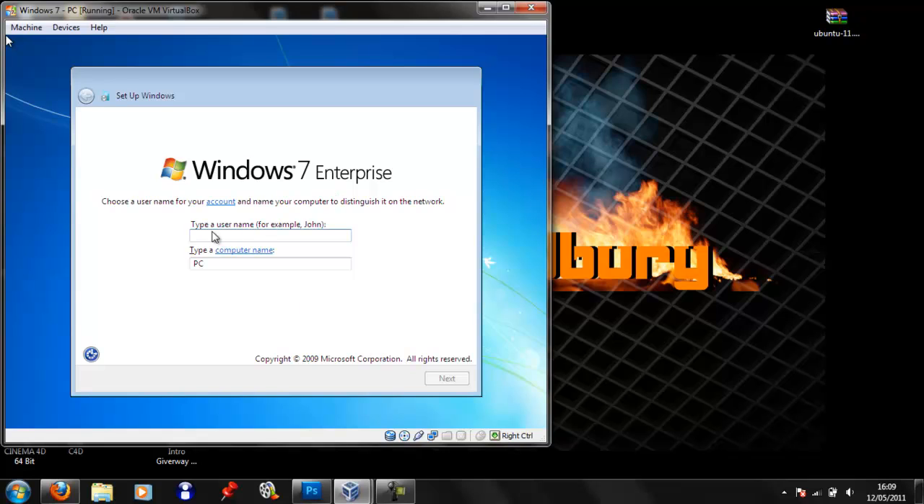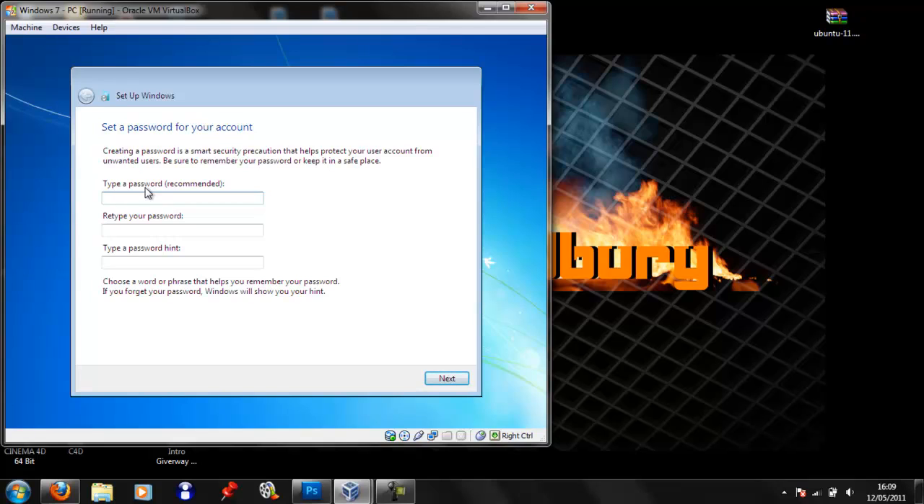Just click OK, and now basically when you first get your computer, it's just like that. Choose your name for your account. So Kieran, and then computer name, Kieran's PC, and click next. Now you want to type your password, and your password hints. So mine will be 1, 2, 3, 4, 5, whatever. Just keep going on.